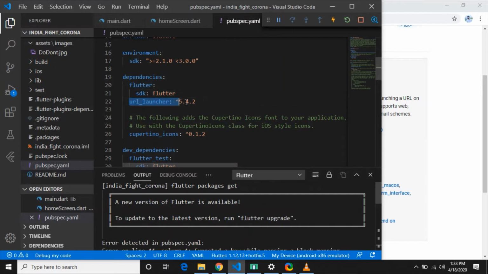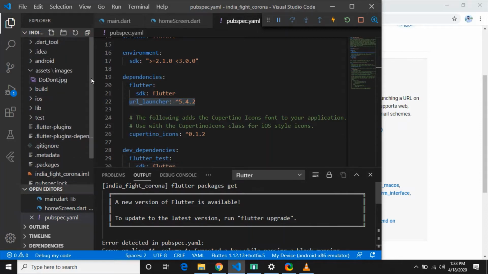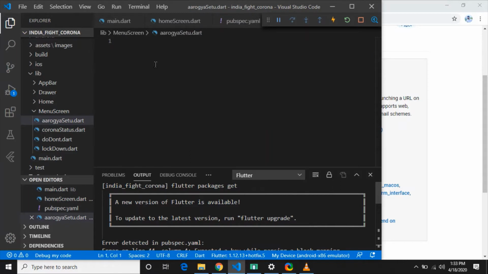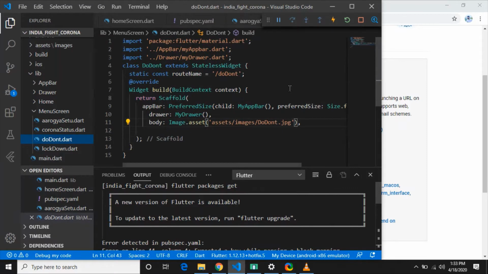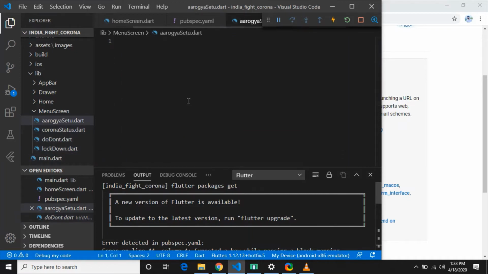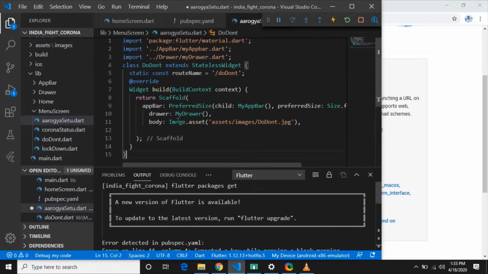Now what is the next step? Next step is also very easy. We will quickly create the arogyasetu.dart file. I will go to the lib folder, and from the main menu add a new file named arogyasetu.dart. In this Dart file, as usual, we have to scaffold the things. I will go to the dos file and copy everything from it, Control A, Control C, and go to Arogya Setu and Control V.